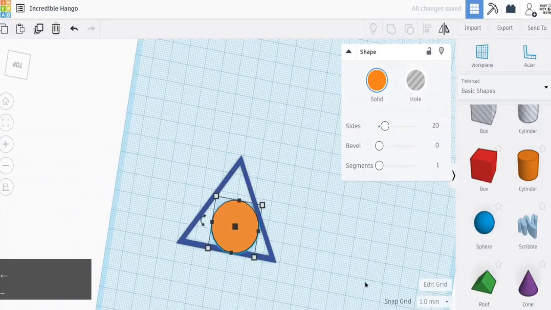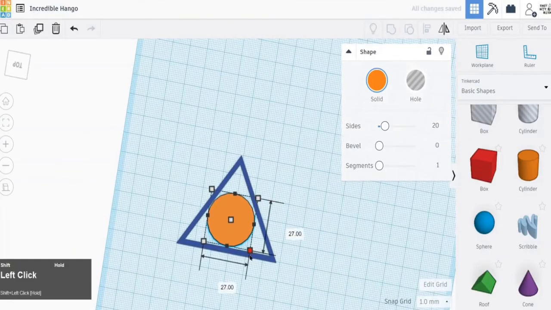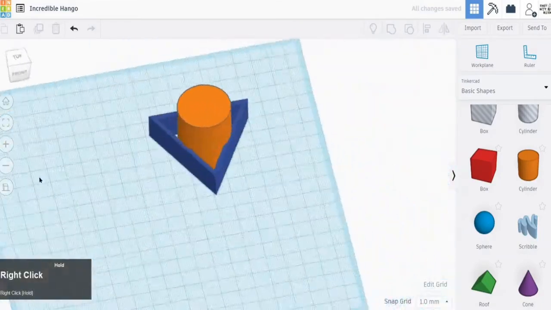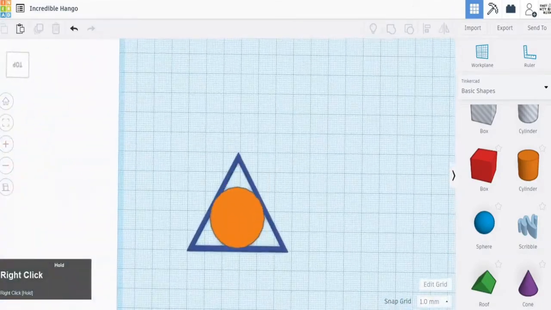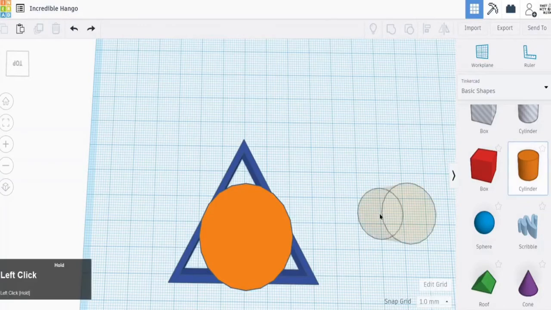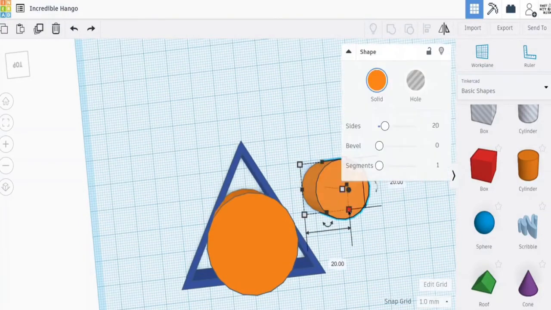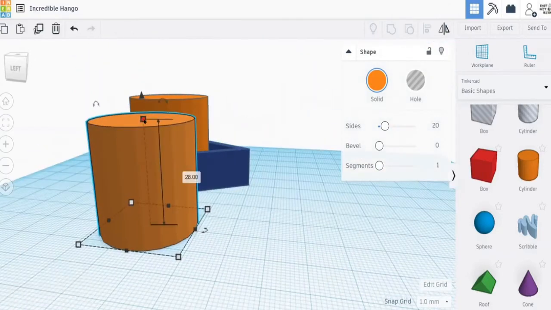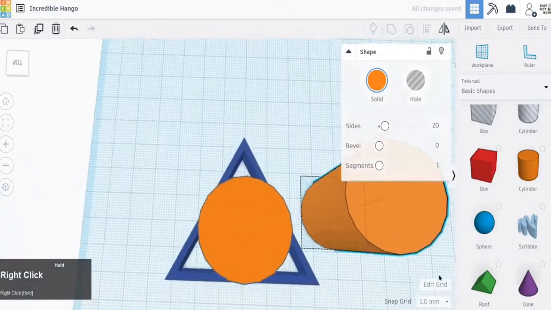If it's not touching on all sides of the triangle, make the cylinder just a little bit bigger. Now, just like before, to make this shape a circle outline, we're going to add another smaller cylinder and make it a hole. So let's drag over the cylinder, resize it to be a little smaller than the original cylinder, and make it taller, and drag it to center over the other cylinder.